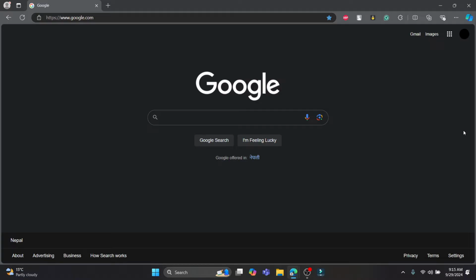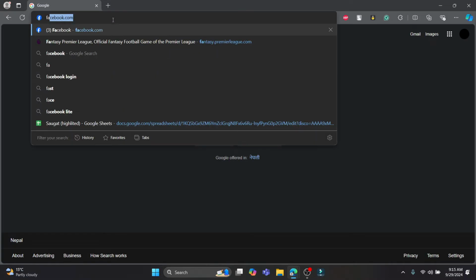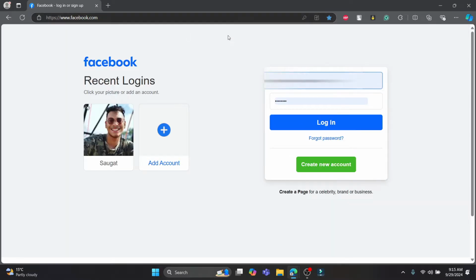Open any type of browser you have on your PC and go to facebook.com. After you go to facebook.com, you can see two types of ways how you can log in. So you can see the recent logins over here.